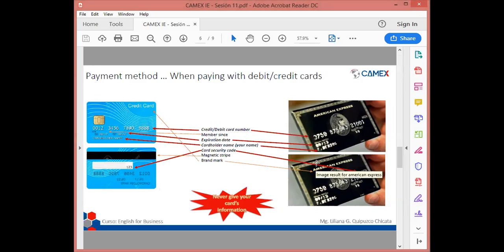On the other hand, on American Express, we'll also be able to find the brand mark on the top, American Express. So these are the parts of a credit or debit card.